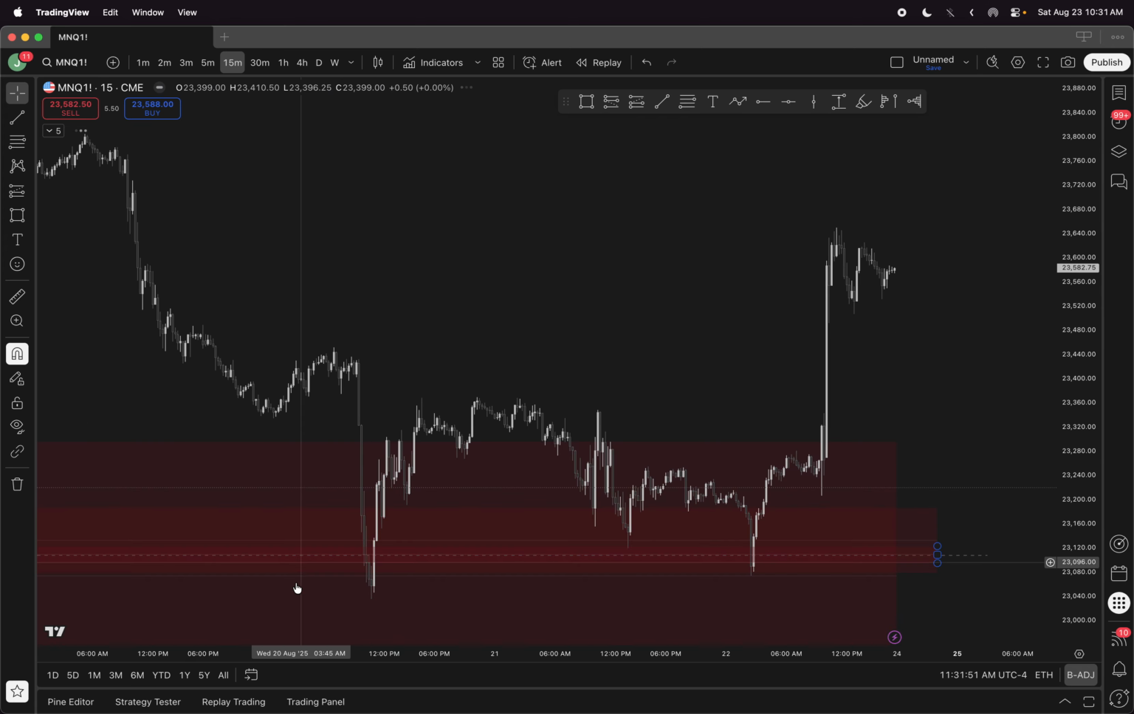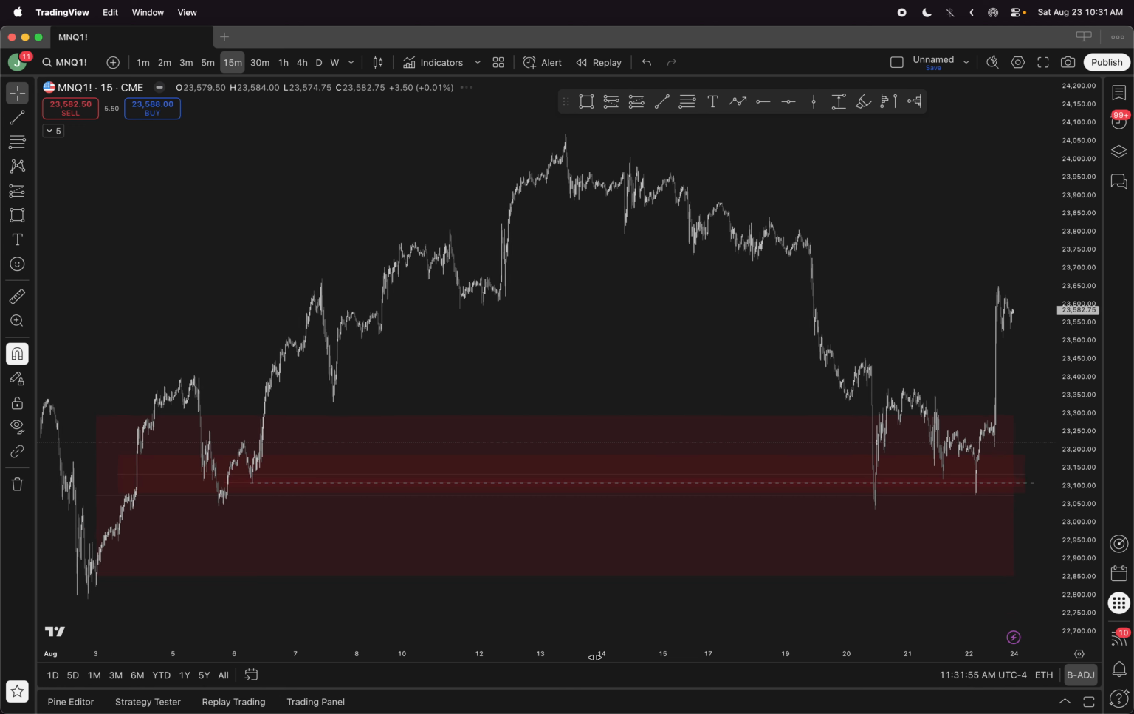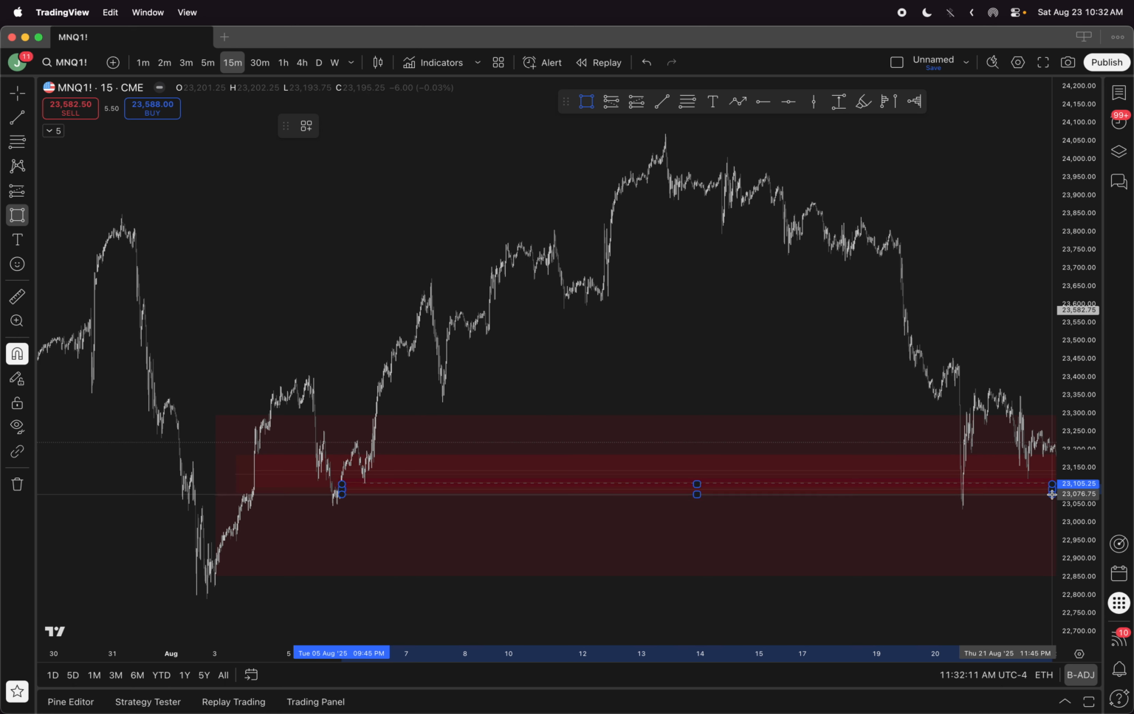Then I'll go on a 15-minute and develop more of a heat zone. So here I could use this BPR and bring it out all the way. And I could use the same thing that we have here, the last fair value gap of the series of that trend. Go like that. And then we have liquidity sticking out like a sore thumb on a 15-minute as well.